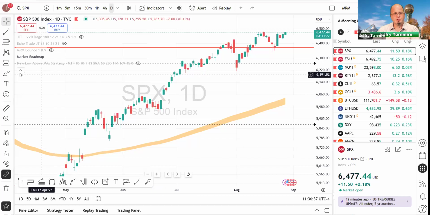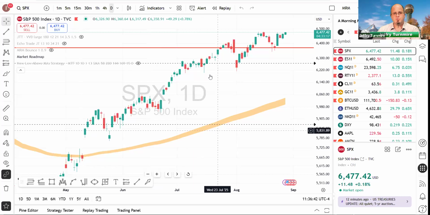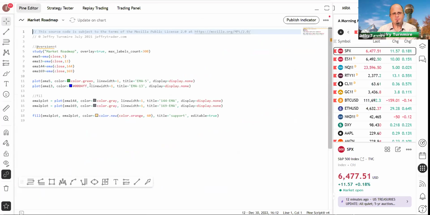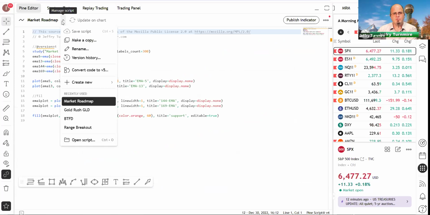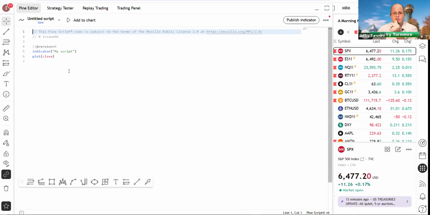You get into the Supercharts product on TradingView and you're like, all right, what do I do? We start out by clicking the Pine Editor right down here. I already have the Market Roadmap indicator loaded up, so we're just going to create a new one. We're going to go with indicator first. Strategy is where it gives you entry and exit alerts, so we'll get into that, but we're starting with indicator.